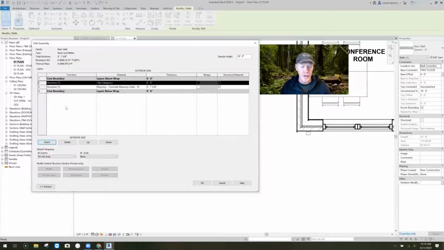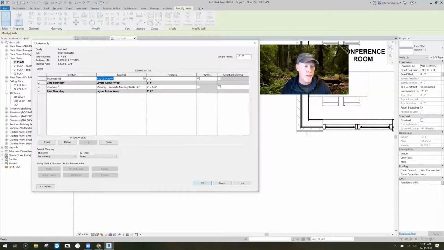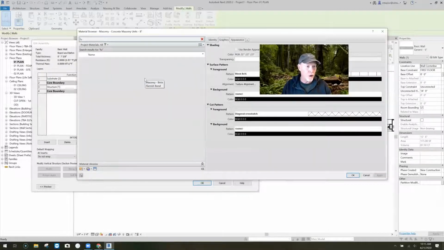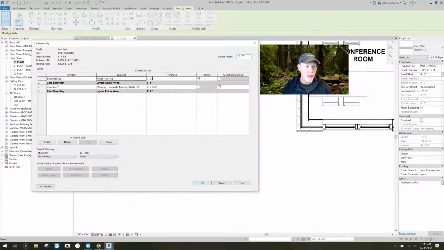plane or another material. I'm going to move it up. And I'm going to say that's going to be substrate function, and the material. Let's just make this like metal furring, okay? And if I look for furring, there we go, metal furring. That works for me. And I'll just make it like 1.5 inches, metal furring, whatever.